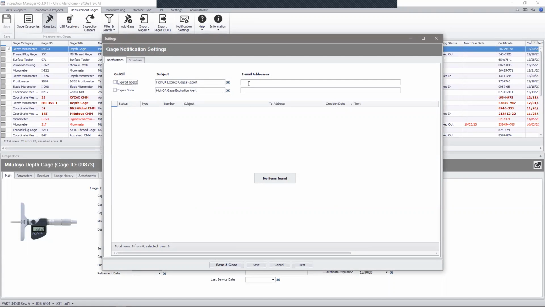There are two different email types that you'll see, which you can send to however many email addresses you'd like: one for any gauges that are already expired, and another one for gauges that are about to expire in the next 30 days. So you can set these on whatever schedule you'd like. Say it's a week, say it's once a month, etc. So you can stay on top of all of your calibrations.